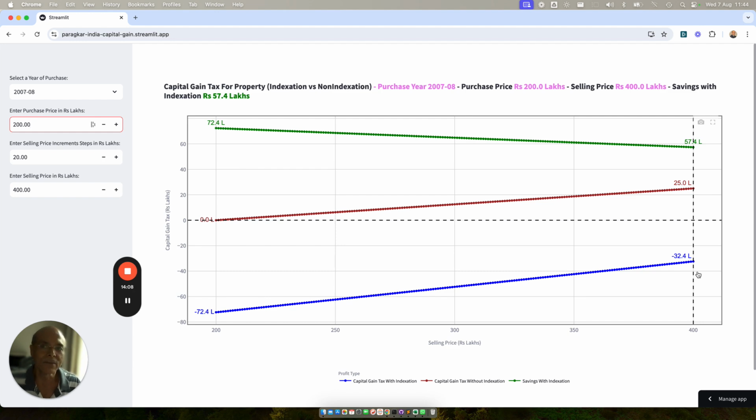So what you can see here is that you are making a loss of 32.4 lakhs with indexation. So you will actually end up booking a loss in your income tax statement, right? But if you had used what was announced in the budget, which is capital gain without indexation, then you have to pay a tax of 57.4 lakhs, right?